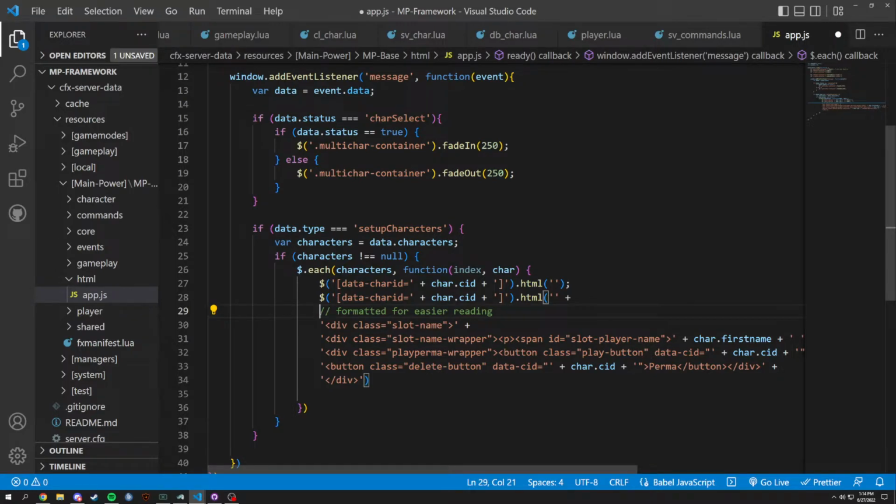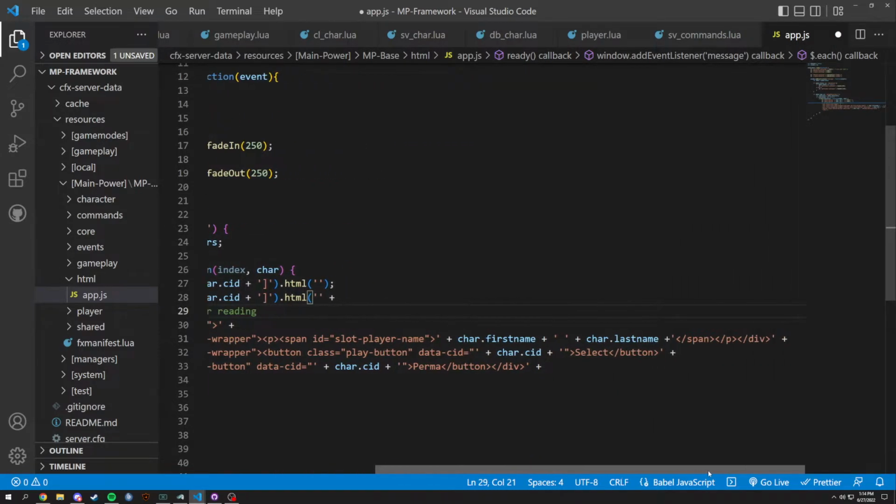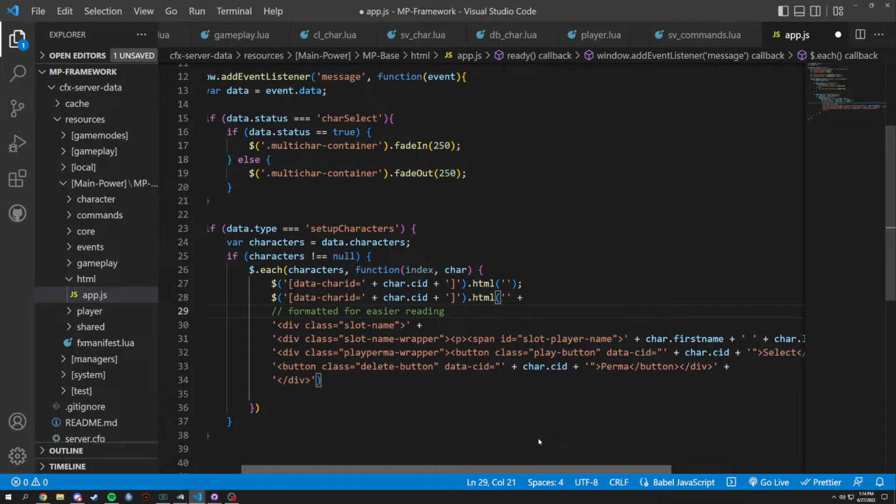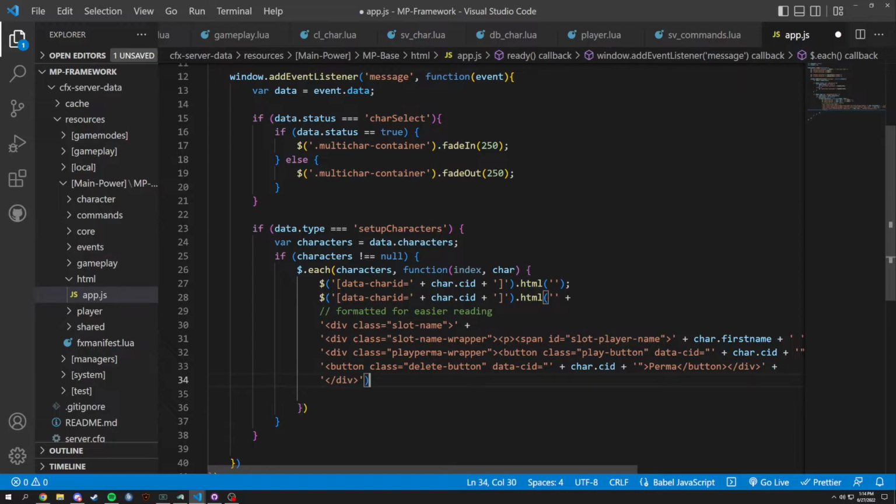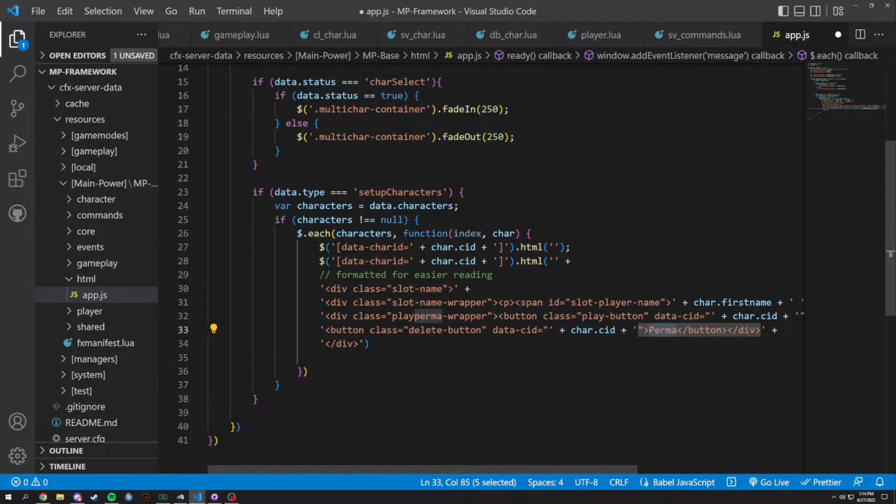In here, it's taking this HTML, and inside the slot name, it adds your character's first name and last name, as well as the wrapper. It will show your CID here, and your delete button. It will also show what character you are deleting, and ask whether you want to perma that player or not. That's really all it basically does.